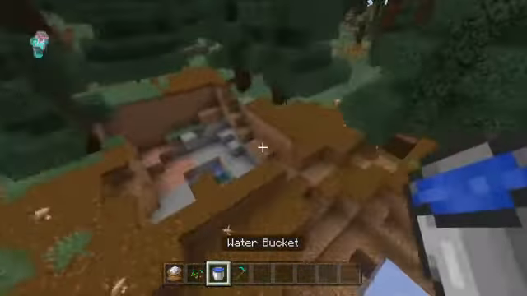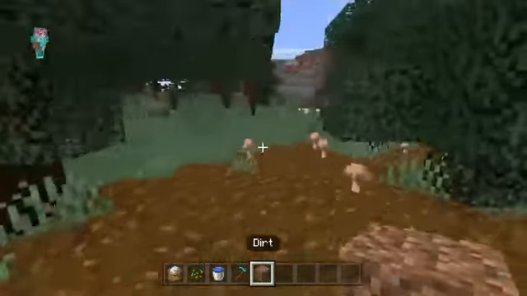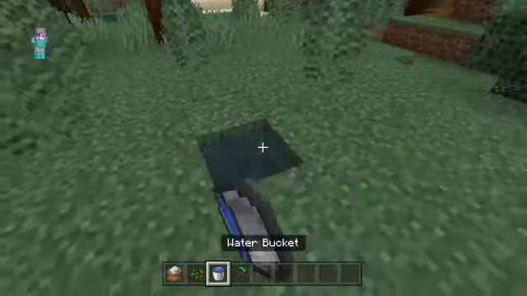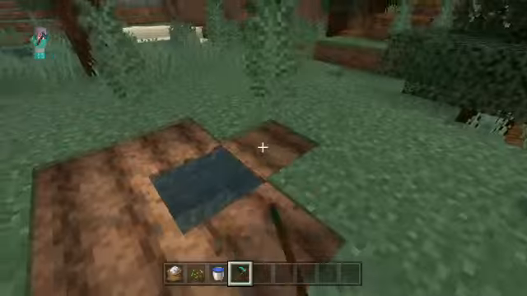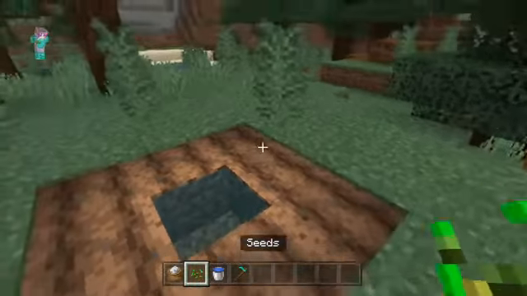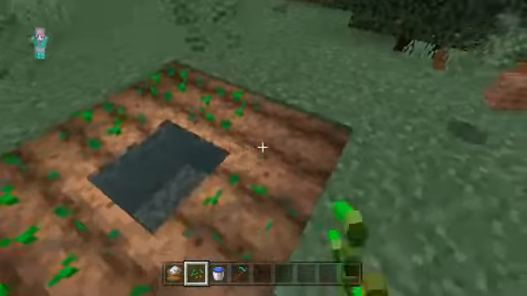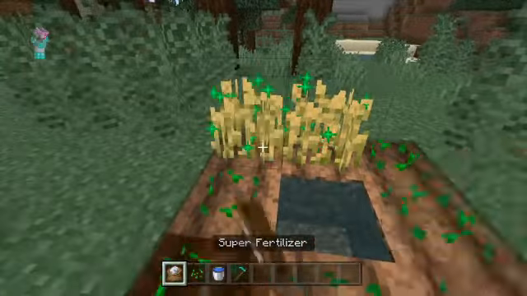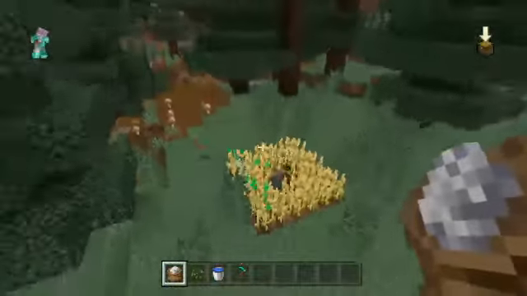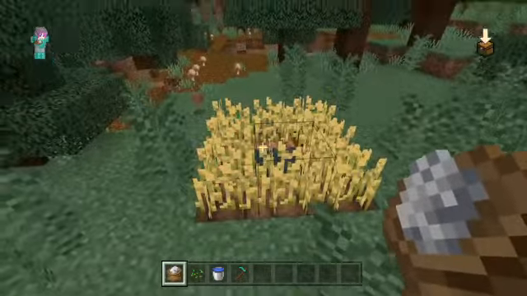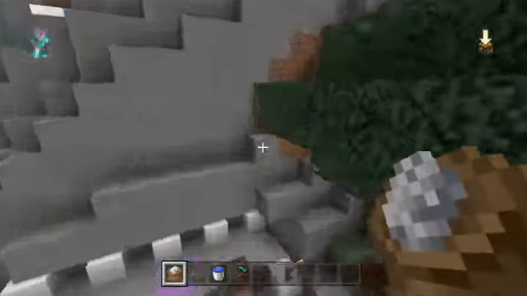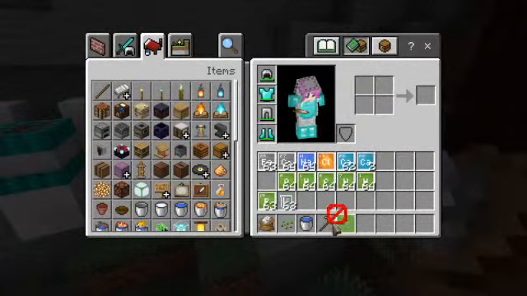So let's just come here. Well, actually, no, we don't need this. Okay, we'll come here. Bam. Wonder if you... Okay, so it doesn't do anything while it's just planted. Okay. Oh, wow. It instantly grows the crops. Kind of what I thought it would do. Okay, so super fertilizer is like bone meal, but on steroids, from what I can tell. So it's pretty cool, actually.